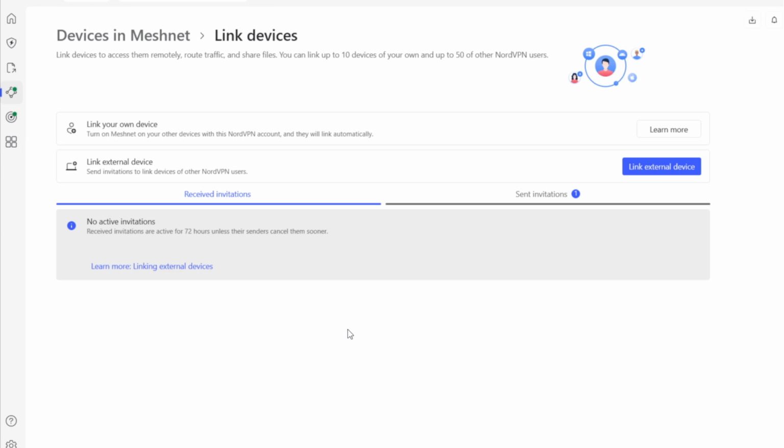That's all you need to get Meshnet up and running. Install, enable, connect, and enjoy secure links between your devices.